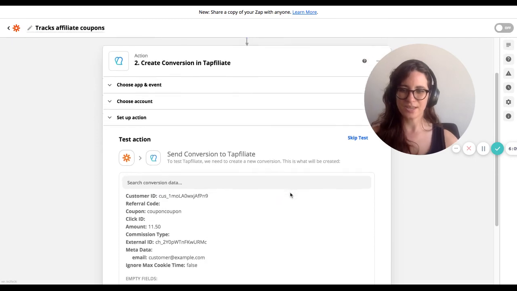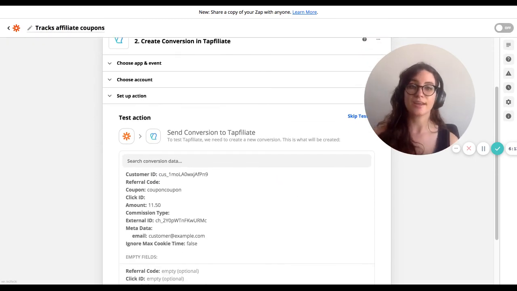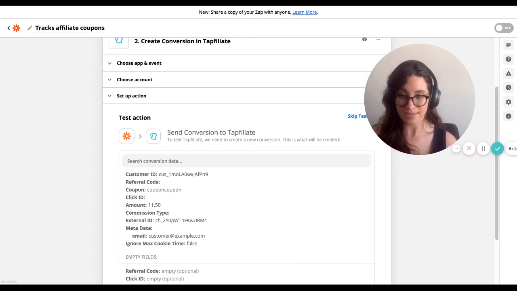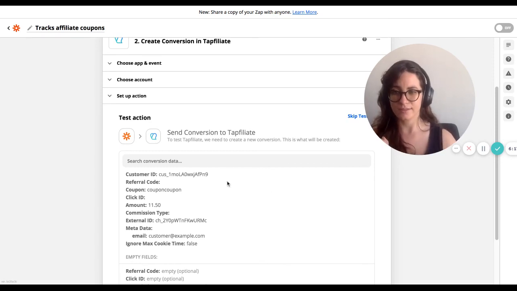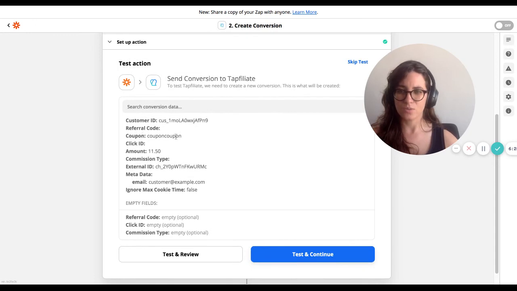And here you will see a summary of the information that would be sent to Tapfiliate in the event that this action takes place. We can see that there's a customer ID, an external ID, an amount, metadata is set, and that the attribution method is currently coupon. So we're going to test and continue.